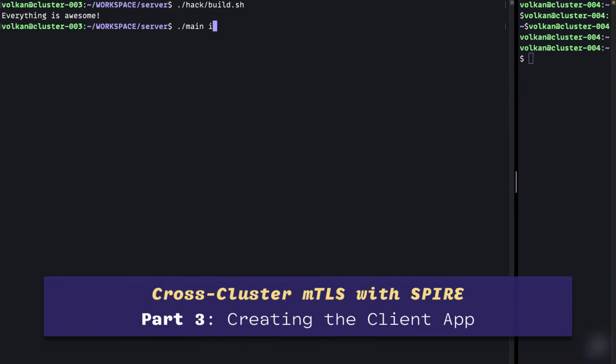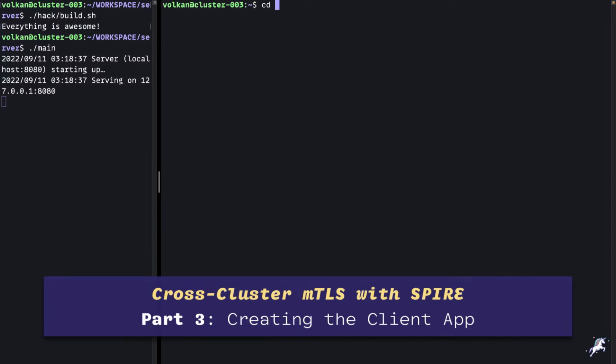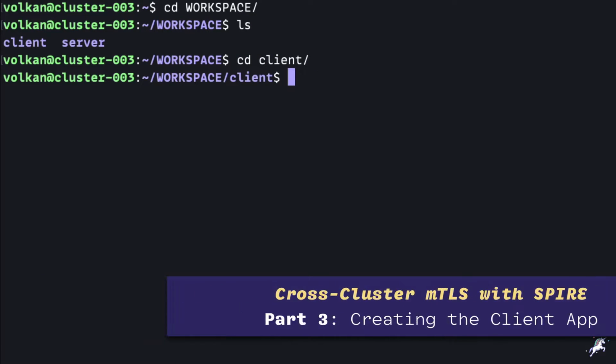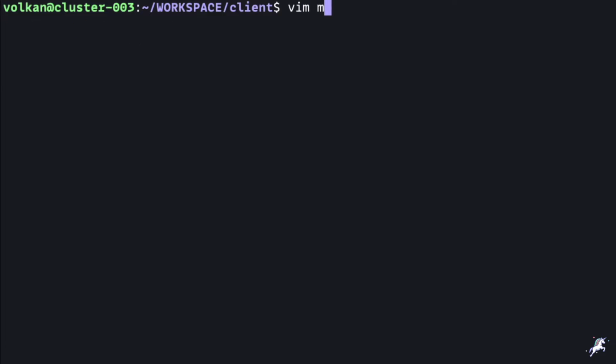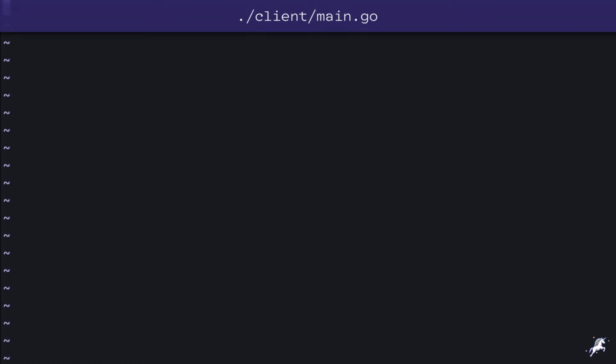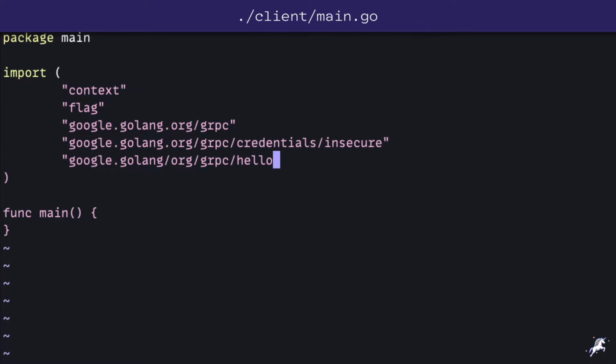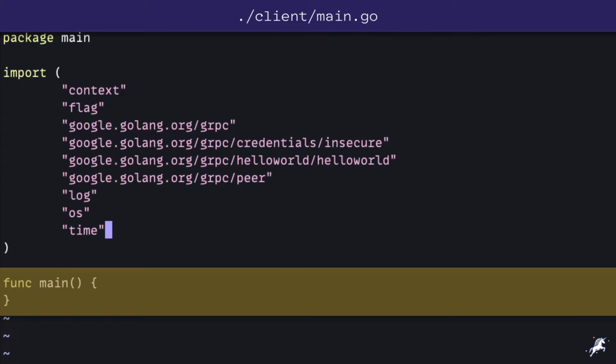So we have our server up and running. So it's time to create a client application that we are going to send requests to the server. For this, I'll cd into the client folder in our workspace and create a main.go file similar to what we did on the server. I'll begin by adding some of the dependencies that I know I'll be using, and then we can start implementing this main function.